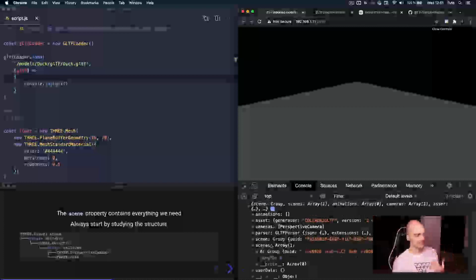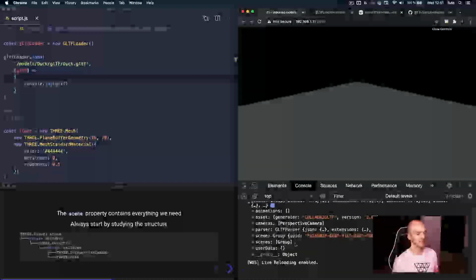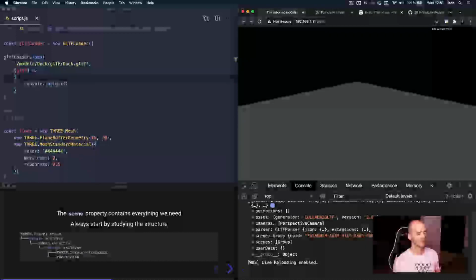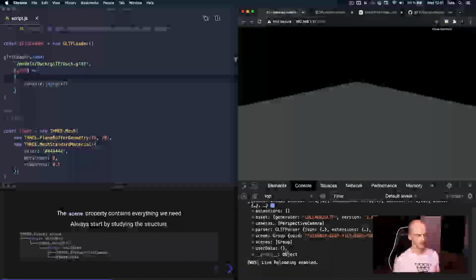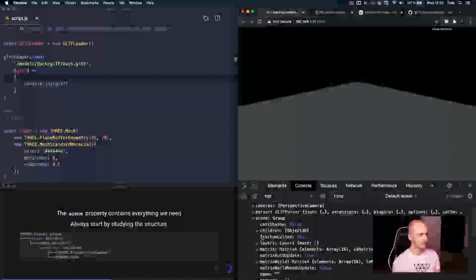There is a scenes, which is an array with one element, but we also have access to the default one. All right, so look at my cursor, this group, so the scene singular is the same as the first element inside that scenes array. And we are going to use only the scene. And we have user data. It's when you add more data to your file. It's possible, but we are not going to use that. All we need right now is inside the scene property. All right.